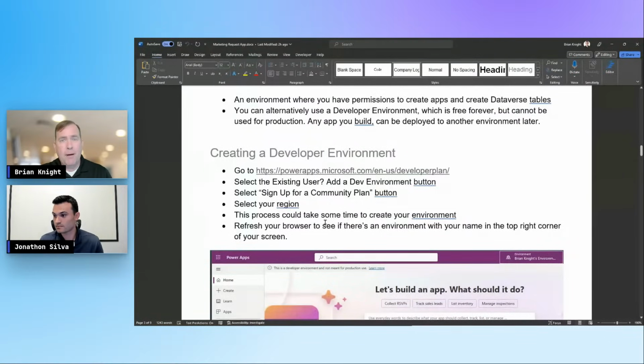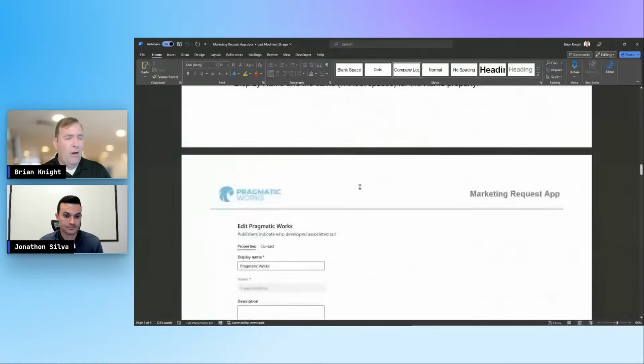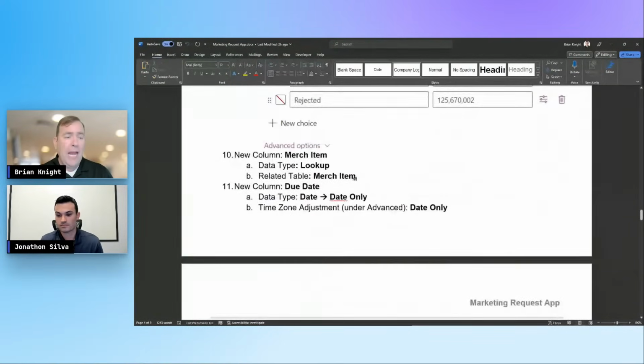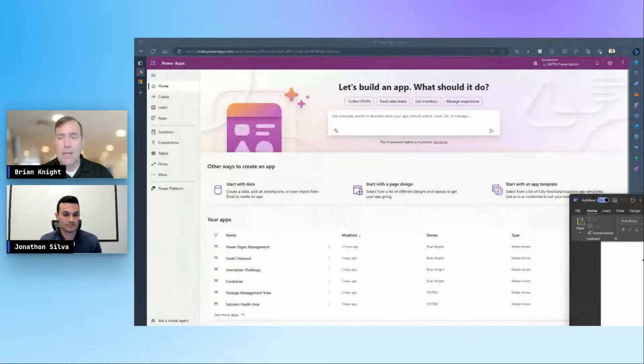Again, feel free to pause me. It's going to be really hard to work completely step-by-step with me today unless you pause me and work in steps. But after that, you'll see all the step-by-step instructions on what we're going to build, the tables we're going to build, and the apps we're going to build inside there.